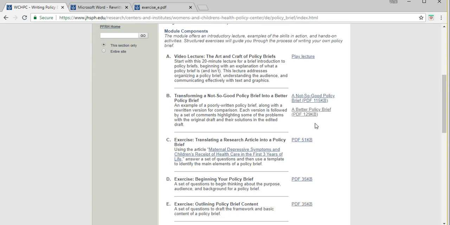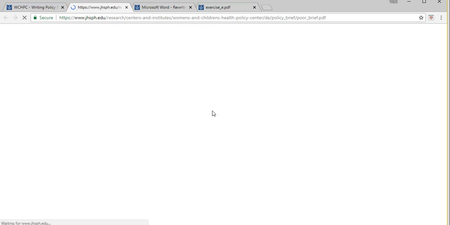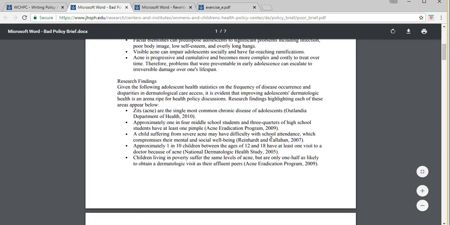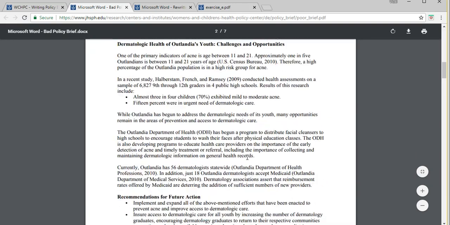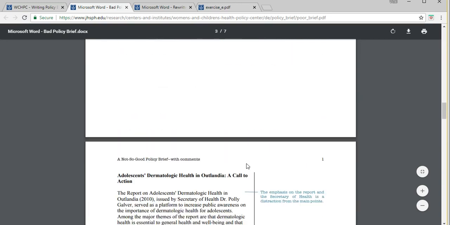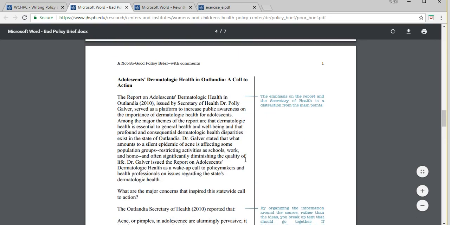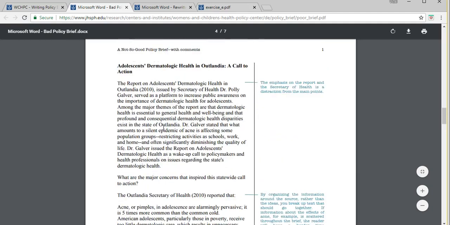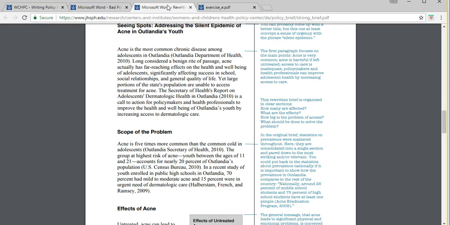There's a couple of things that I want to make sure to point out. One is in this B, you will see an example of a policy brief. It'll show you a not awesome example, so the not so good policy brief. I encourage you to look at that and get a sense of what the problems are, when things are particularly wordy or long or maybe aren't clear. This will go through and explain in all of these sections the problems of this particular policy brief.